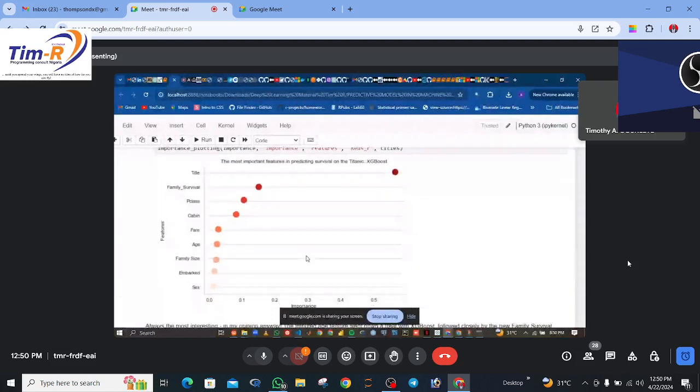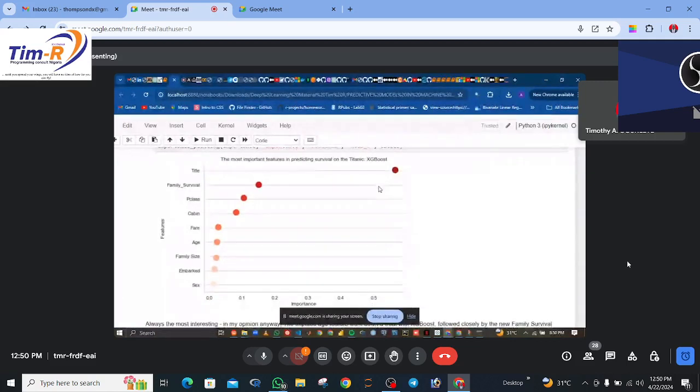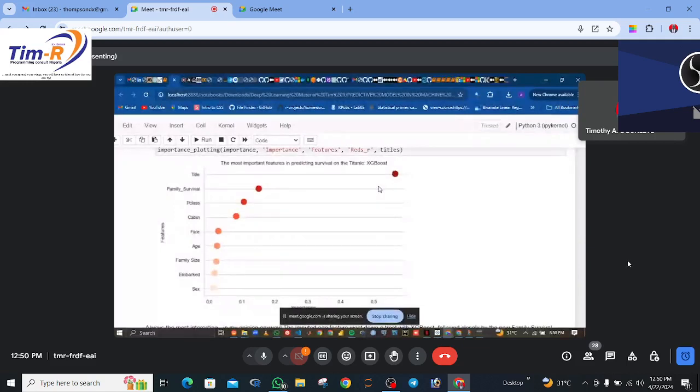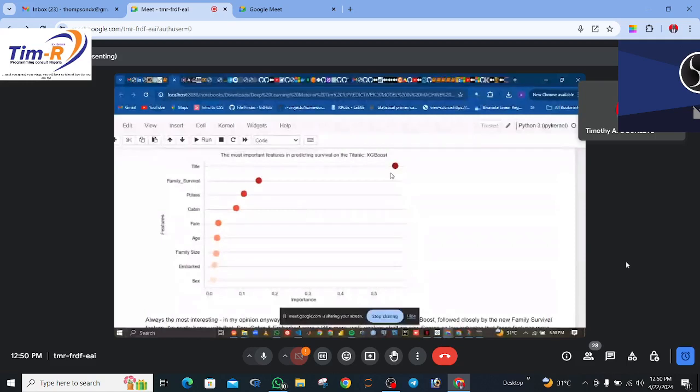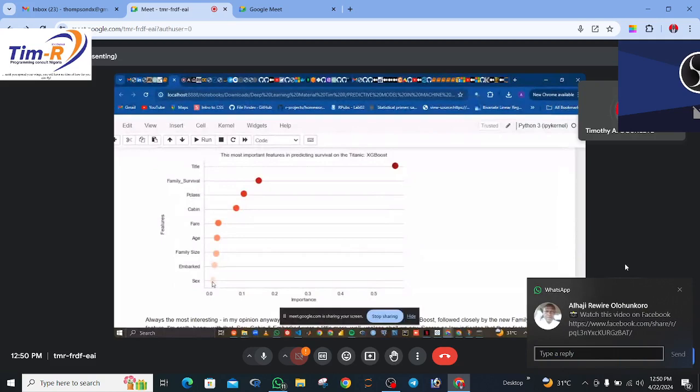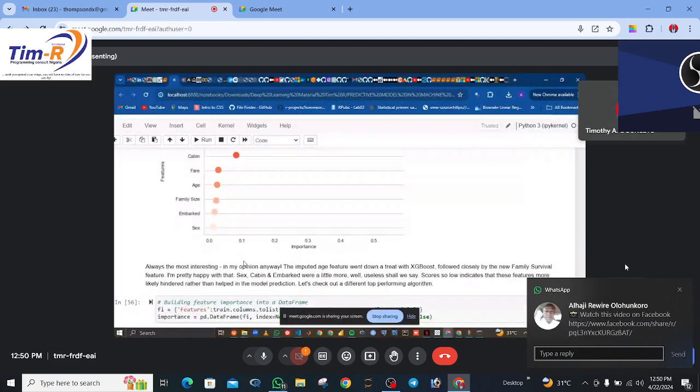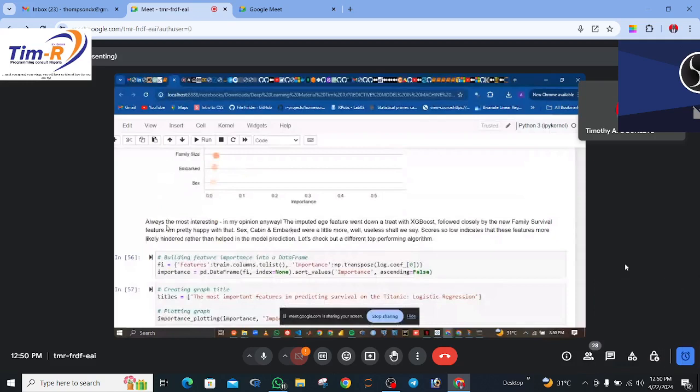And looking at this for the XGBoost, which feature is very, very important? Mainly looking at this, we can see it's the title. The title is what we find very important, followed by family survivor, then the P class, so the cabin, then it keeps going down. So it finds the sex not very useful, so to say. Now, the most interesting in my opinion, the imputed age feature went down a lot with XGBoost, which means it's not useful, it's very, very useless.